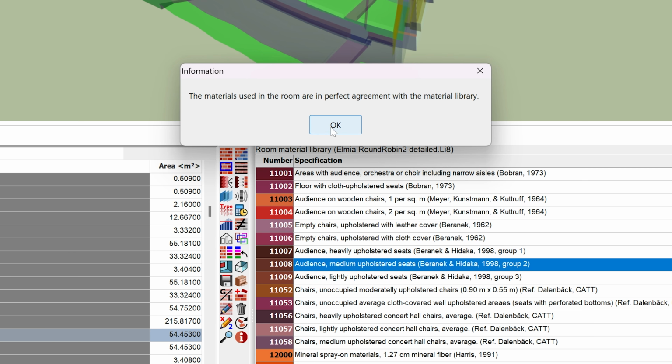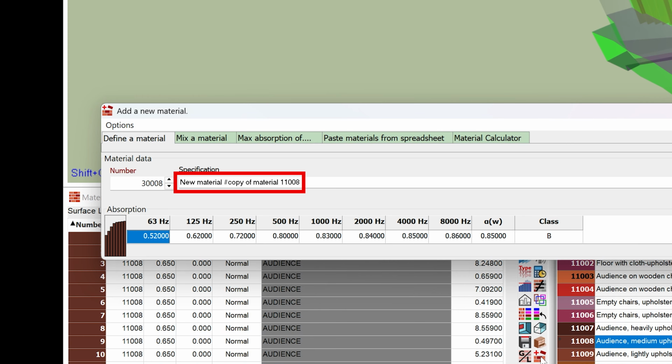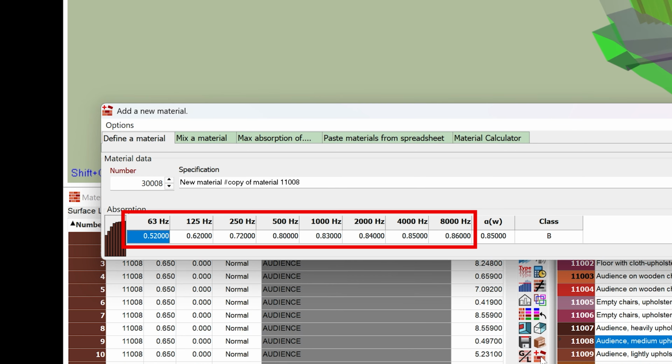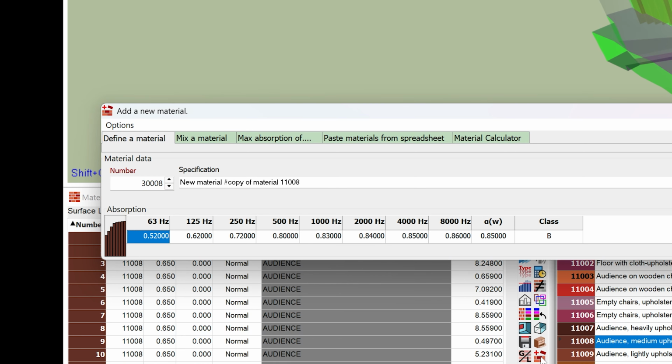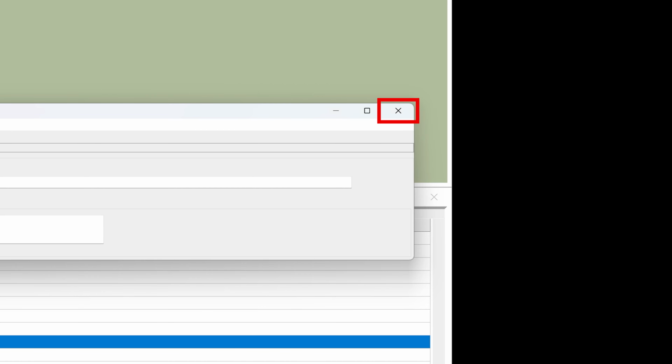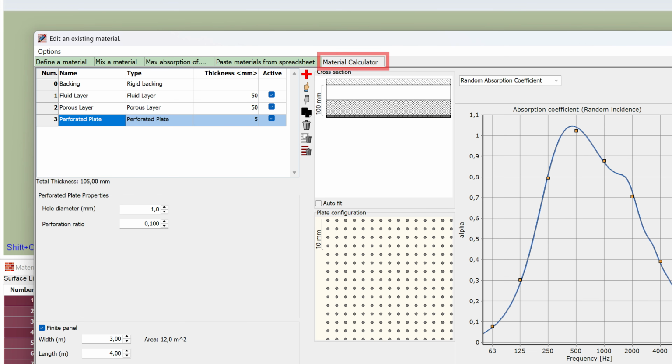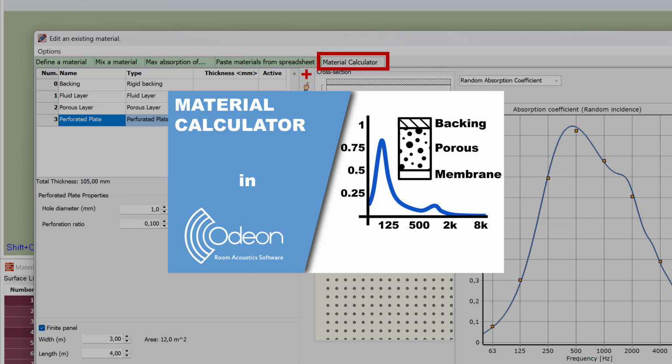You can add a new material to the material library by using this icon. By default, it will create a copy of the material currently selected in the material library. Then, you can rename it and enter new absorption coefficients. You save the material by closing the window. The material calculator is explained in a different video.